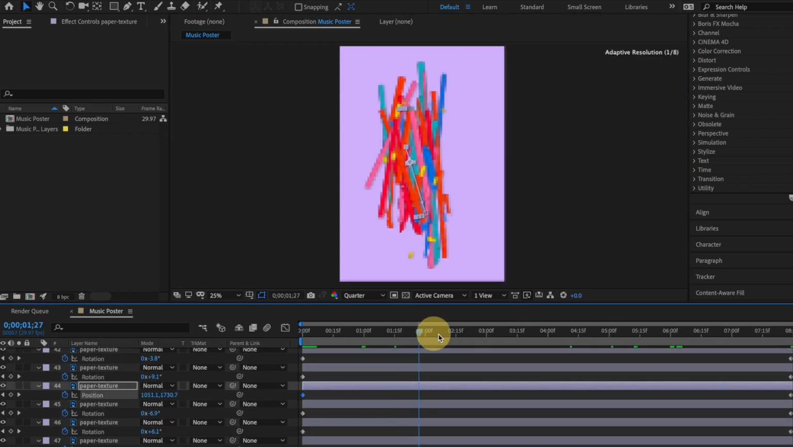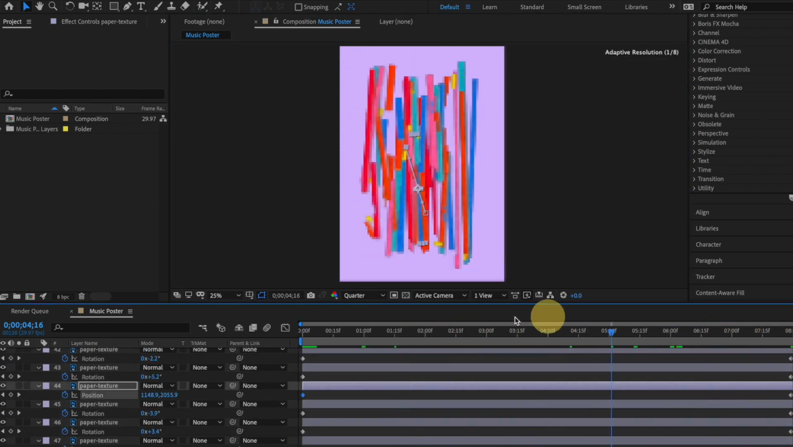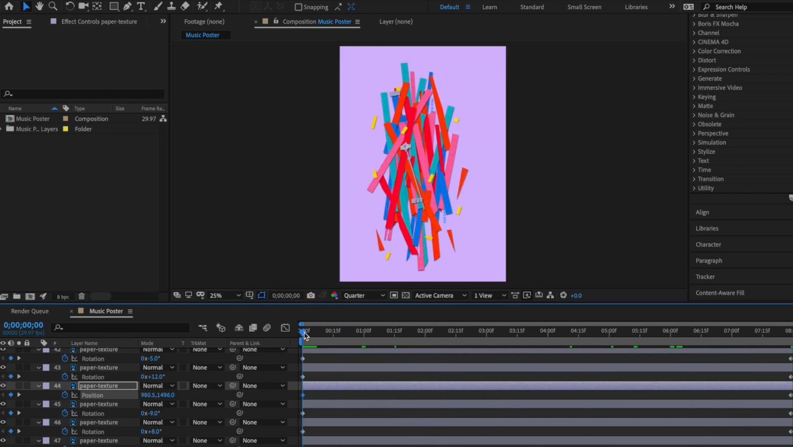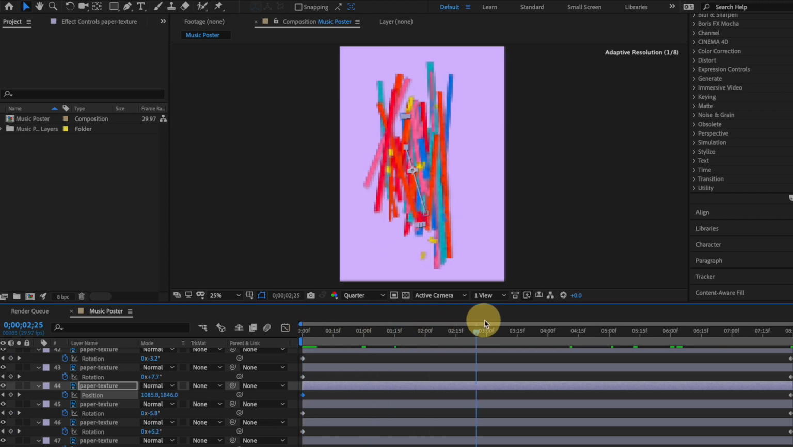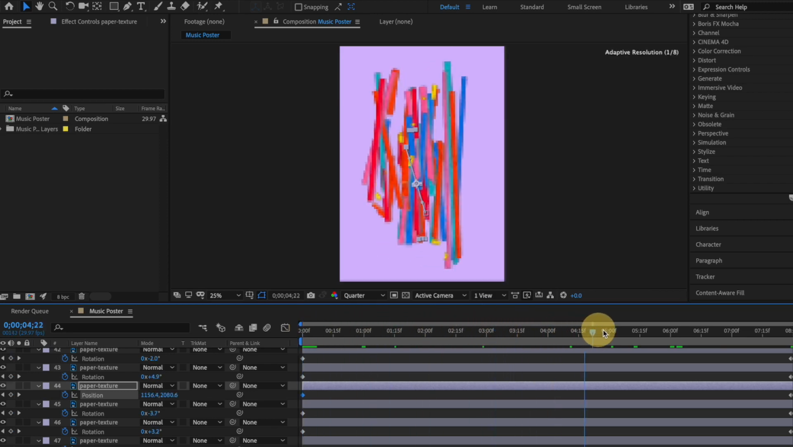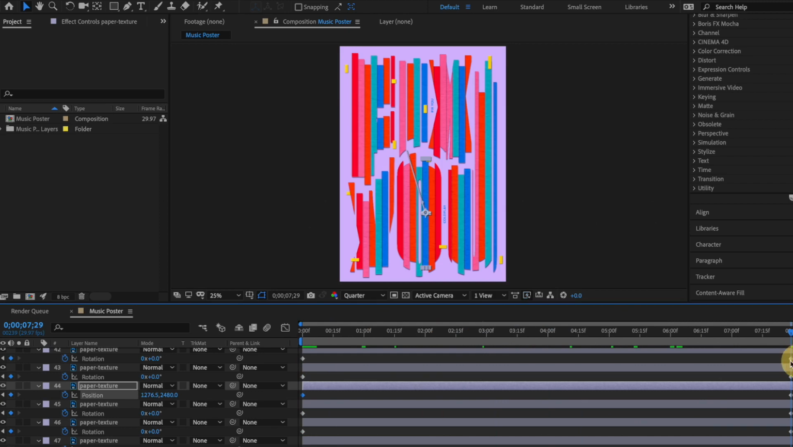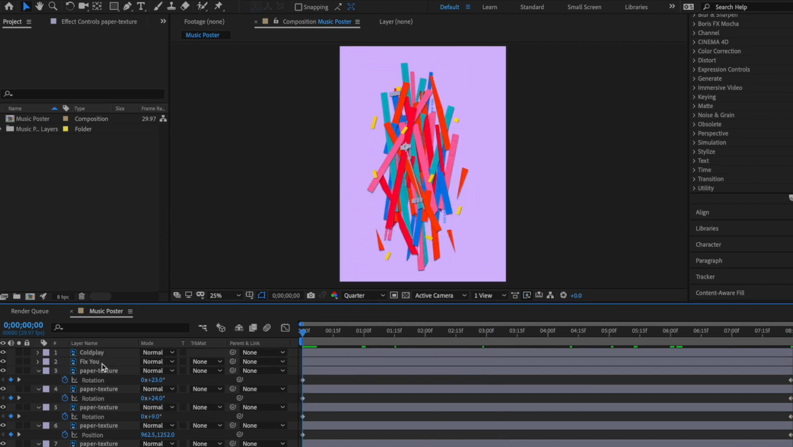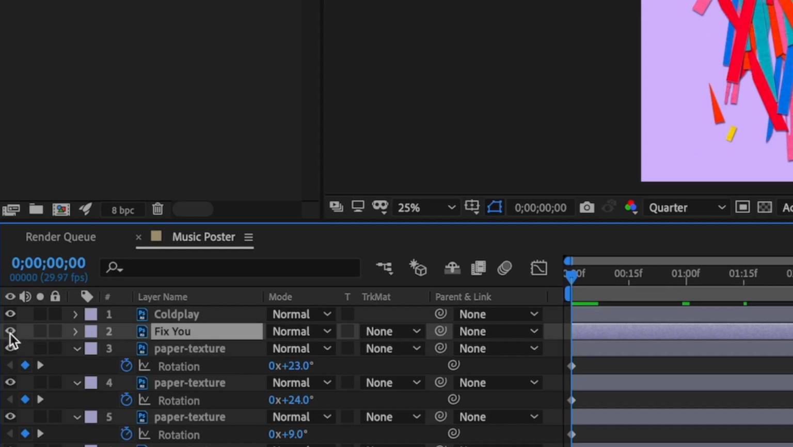That's basically it. As you can see, they all start out messy. I just did them randomly, kept rotating, kept changing positions until it looked like a nice random mess, if you will, and then they overlap each other until they get to the very end here. Now, if you'll notice, I haven't touched Fix You or Coldplay. I'm gonna leave these till the very end, so I just wanna turn them off for now by clicking on the eye here at the very left.